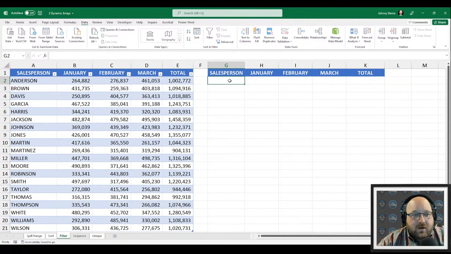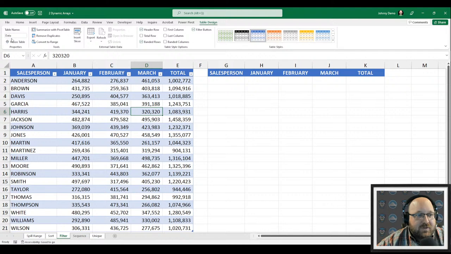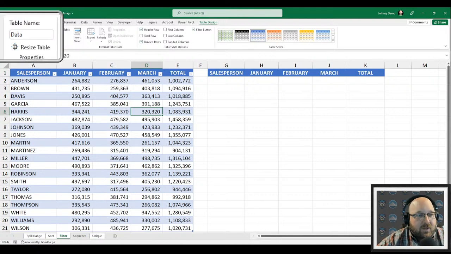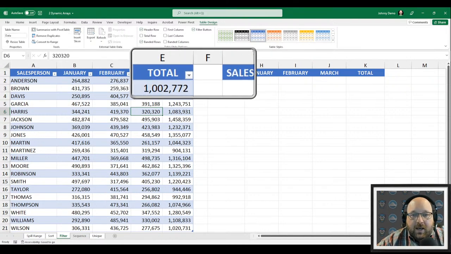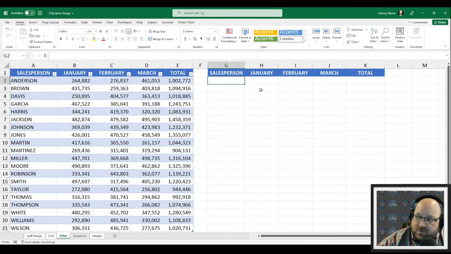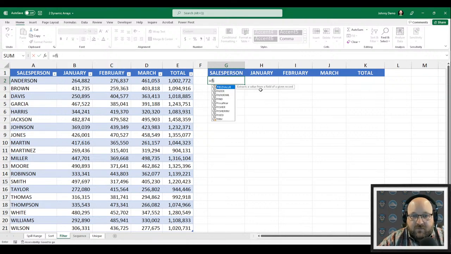So we're going to come over here and type in the function equals filter. In this particular table, this table is named just data. So we're going to reference the data table. And thankfully, we can reference by column here, which makes it really nice too. So we are going to go ahead and type the word filter.